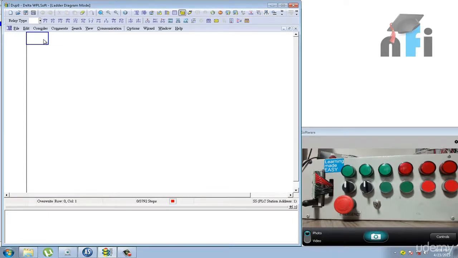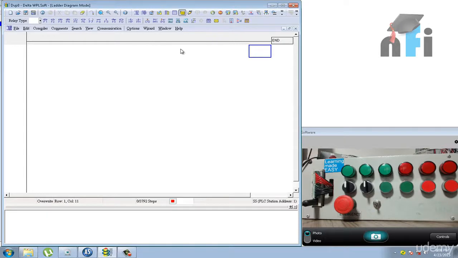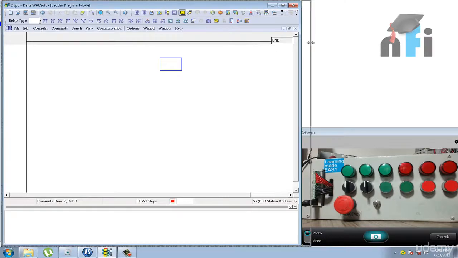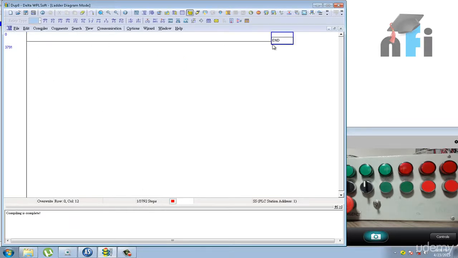In fact, I'll just write a blank program. I'll just write the END because we are just going to monitor it. To download the program, there are several steps. First, we will compile it. To compile the logic, I can extend it a little, and you can see the code. Click on that, it will compile, and it says I have used just one step out of 3792 steps. This PLC supports 3792 total steps of programming, so I have used just one step, which is the END.